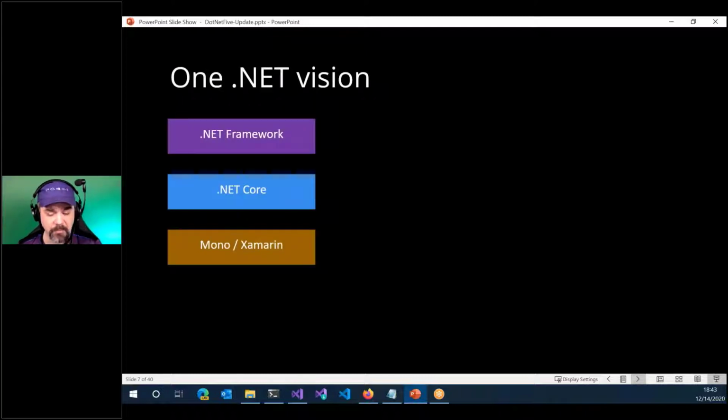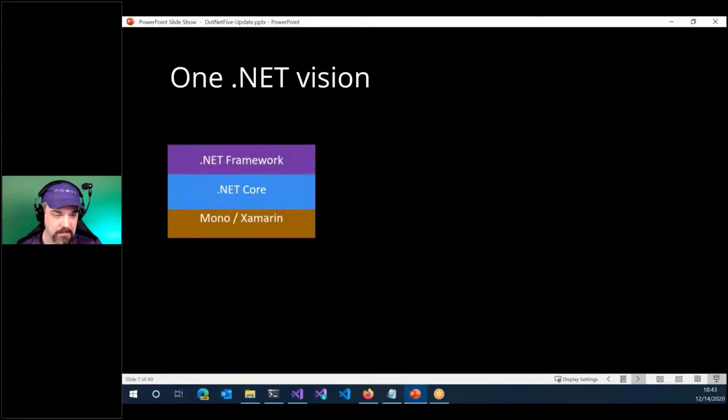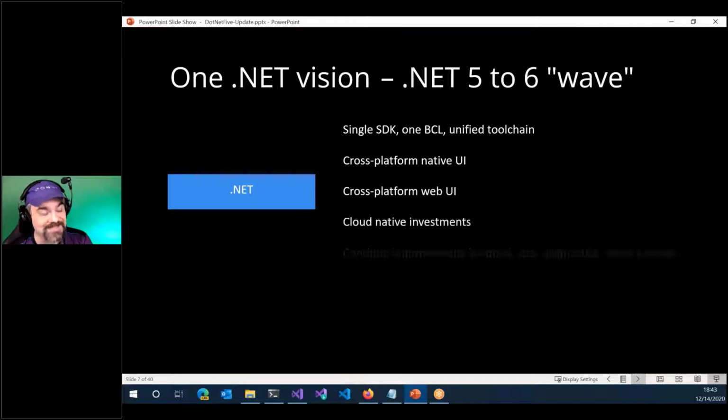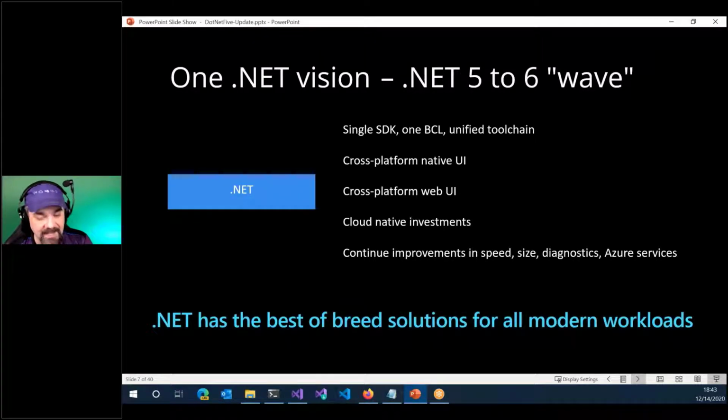So the initial vision was one .NET. We've got these 3 .NETs right now: .NET Framework, .NET Core, Mono, and Xamarin. Right? They're pretty much the same framework. One's built on top of the other. Well, we wanted to deliver just .NET, a single SDK, one base class library, a unified toolchain. You don't have to go and learn all the specific nitty-gritty things between the various .NETs.